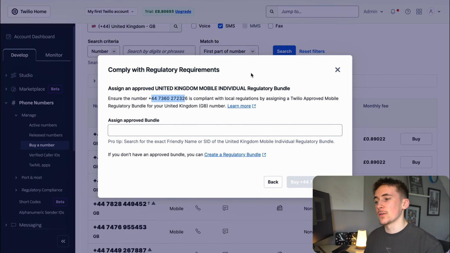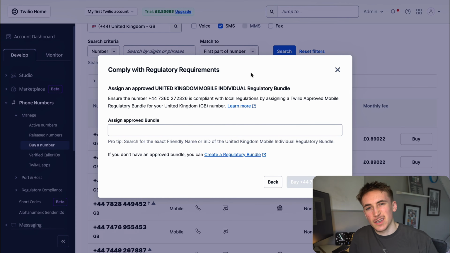And then it will send you an email saying your regulatory bundle is pending. And then it says it takes up to like 72 hours or something, or 48 hours. But for me, it literally took 5 minutes to do it.